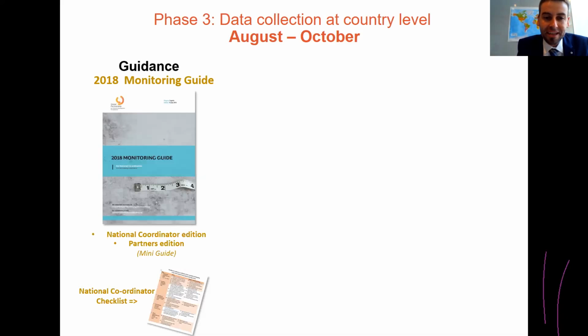And in addition to that, there is a checklist, which is a one-pager that tells you on a single page what are the different steps that the monitoring process at country level implies, and how you can go one by one through them in a systematic way.